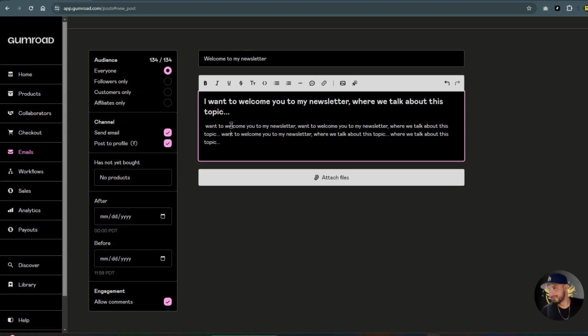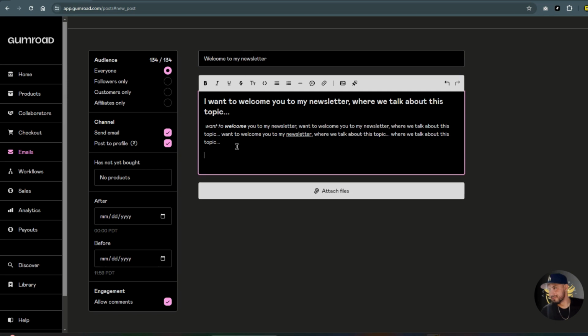If you wanted to make a specific word bold, you can. You could also italicize. So we'll italicize the very beginning. If you wanted to underline a word, got that right there. If you wanted to strike through a word, there you go.